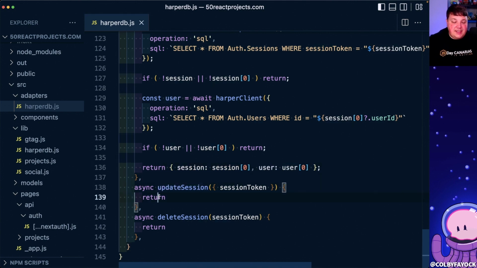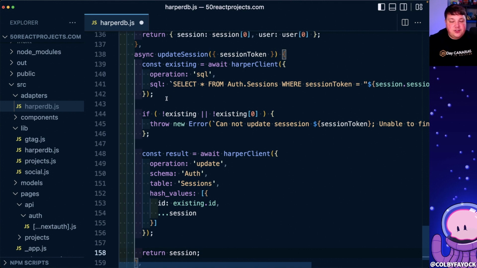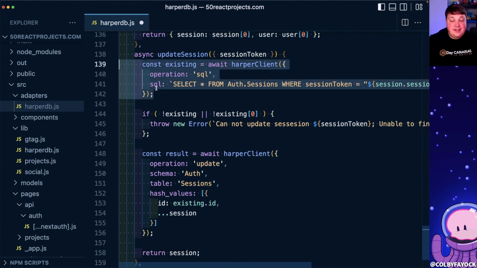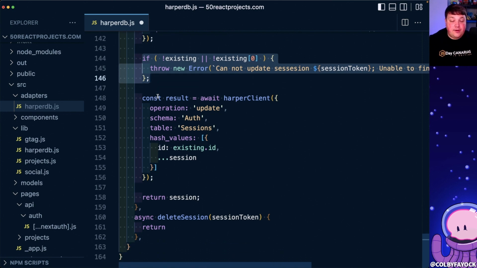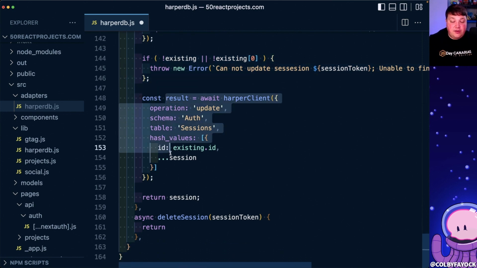Now for updating the session, like we did a little bit earlier, we want to first check if that session exists. If it doesn't exist, we're going to throw an error because we need to ultimately do that as part of our workflow. But if it does exist, we're going to continue through. We're going to update it using the ID and the rest of the session value.